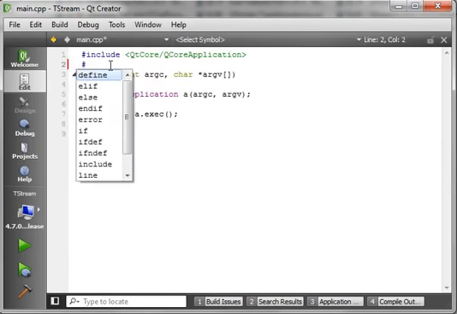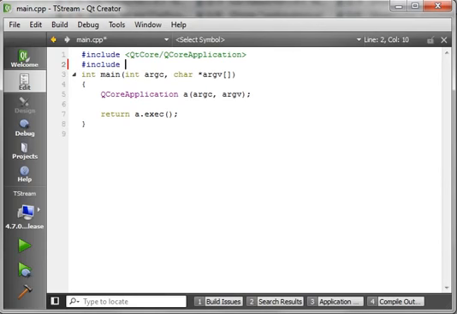All right, so the first thing we want to do is add our includes. We're going to say Qt core.